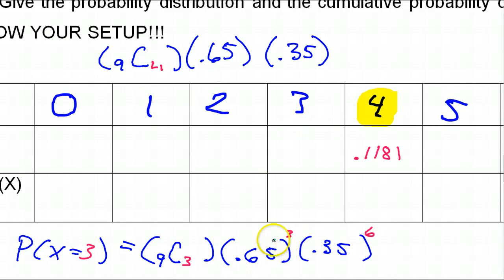And that's the same thing here. This x value and this x value are always the same because that's the number of successes. And so we need to put L1 as the power as well because these are always the same.